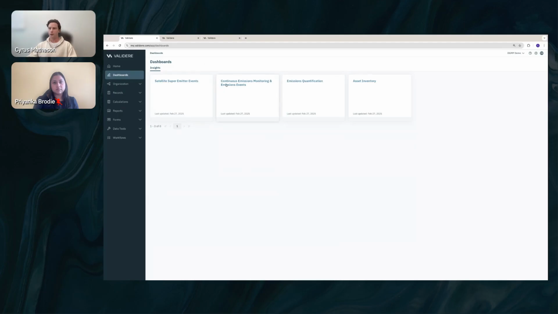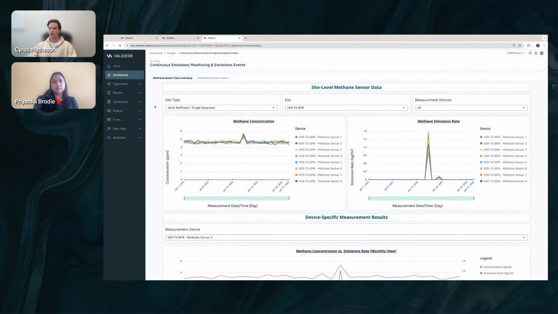So in this case, we have a dashboard here called Continuous Emissions Monitoring. I'll open that up. I actually have a version of it already loaded here, so I'm just going to move over to this one. And basically what I'm seeing here is a consolidated view of methane emissions data that's been pulled in by my devices and aggregated up at a site level. So in this case, I'm looking at all of the methane sensors at this specific site here. So it's VR, TXBPP, and I can see how that methane concentration data is trending, in this case, over the month of January. So you can see that a lot of my sensors picked up a spike sometime on January 18th, and then in this chart on the right, you can see the calculated methane emissions rate.